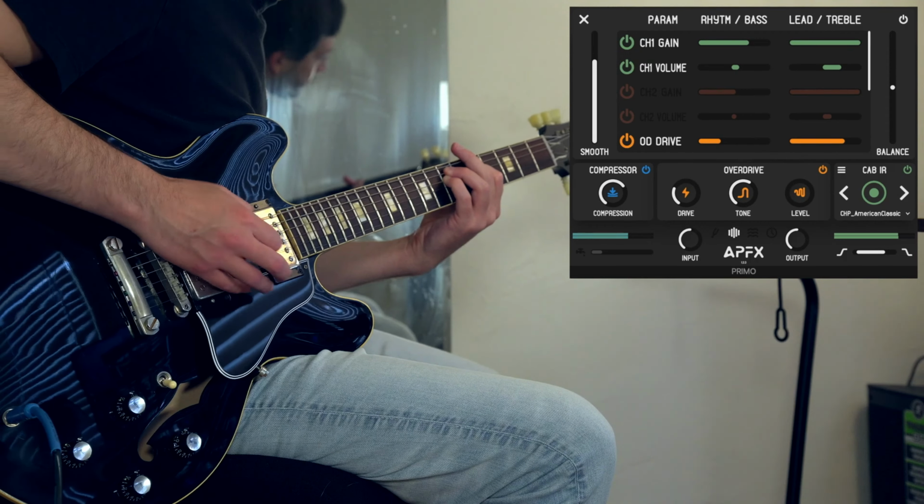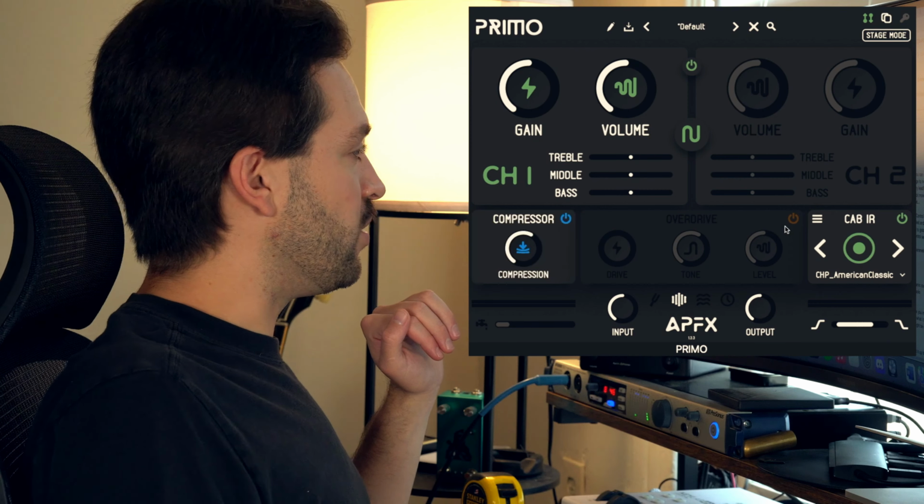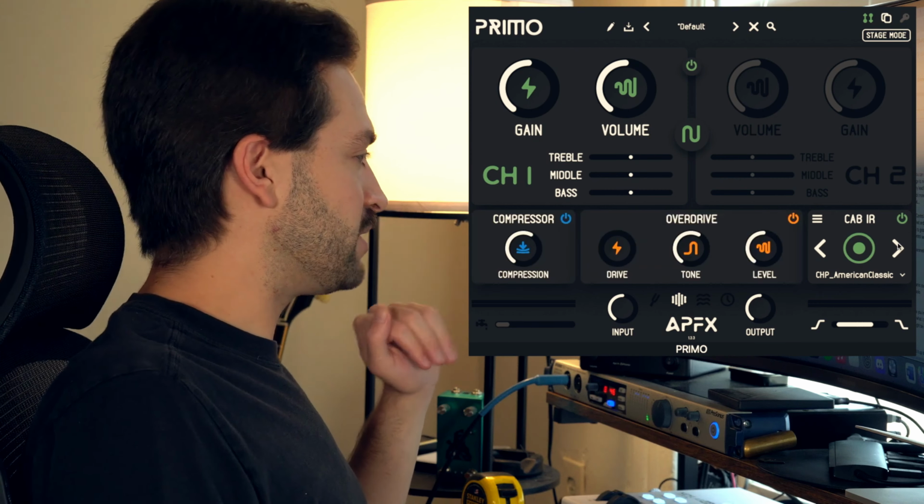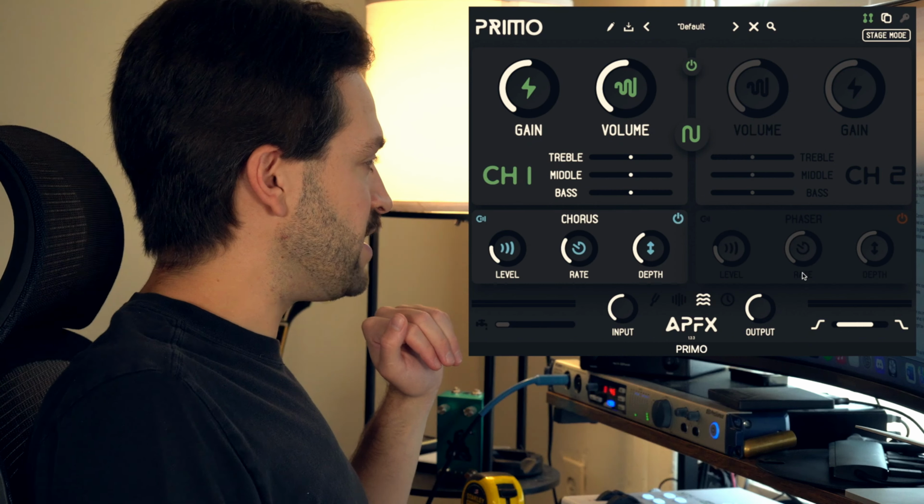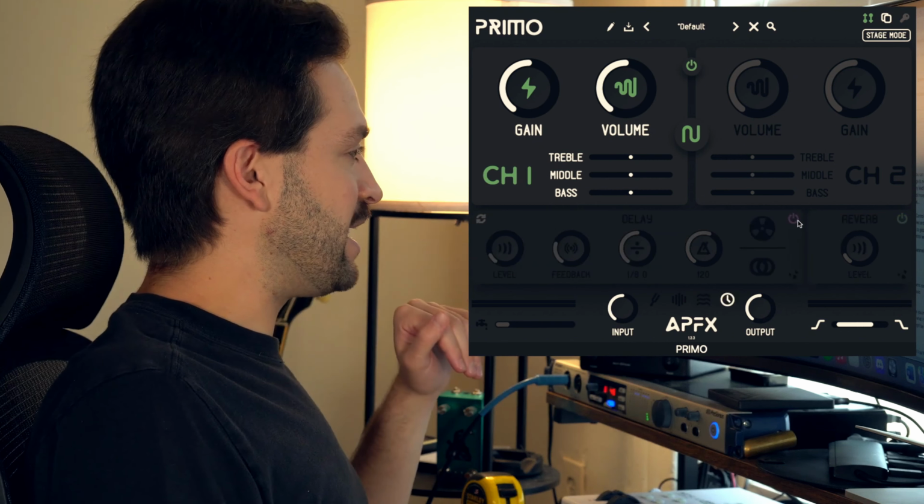Now this is your main home screen for Primo. You have channel 1 and channel 2 for different gains. Channel 2 is obviously much gainier. You have compression, overdrive, you have different cab selections. You can tune, modulations, chorus and phaser, and then you have delay and reverb.